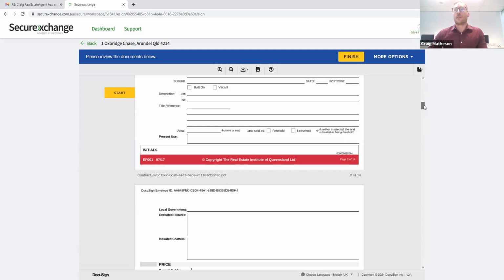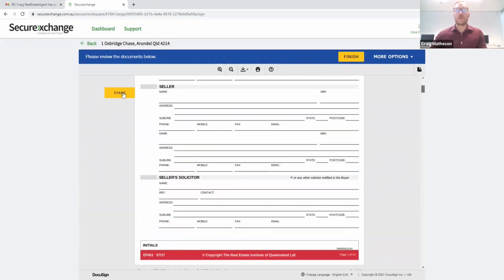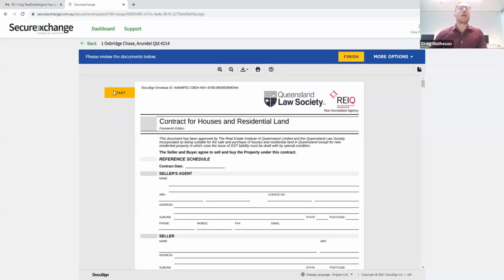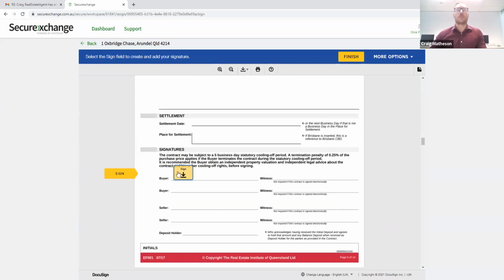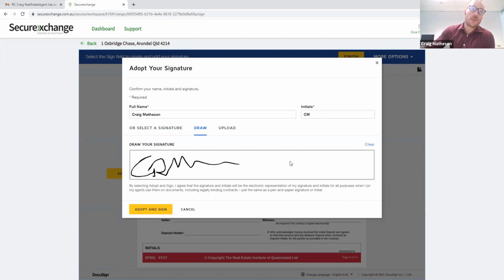And what they can do, here's a document. They can scroll through it just like you are doing this in real life and flipping through the pages. Now I can click on start and it will take me to the instructions. So this is where my agent has advised me to sign. And I just click on sign. And I can choose this one, or I can actually draw my own like so.